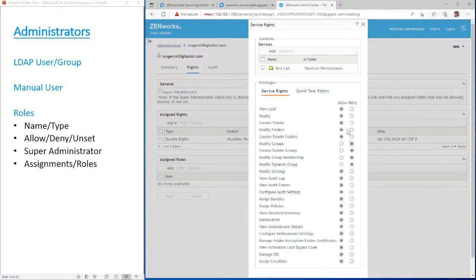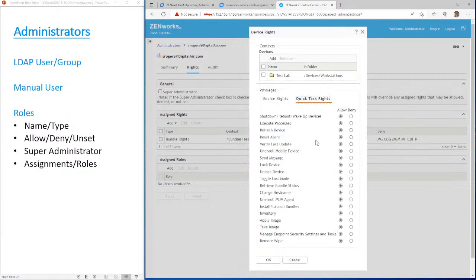So we'll make some of the modifications in here, however you have that. But also one thing to note is this is device rights, but then there's quick task rights. Remember that this is here as well because you have some permissions here. You may not want them to wake up devices or shut down devices. Now in the test lab, we may want them to. Here are some things, maybe not apply image, but then again, if he's testing and we need him to refresh that test lab, we'd give him apply an image or take an image or remote wipe those particular devices. Okay, so we can leave those on.